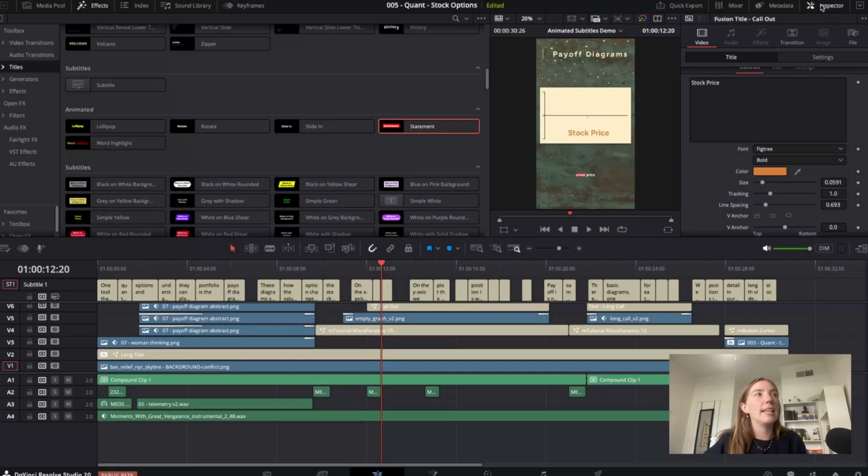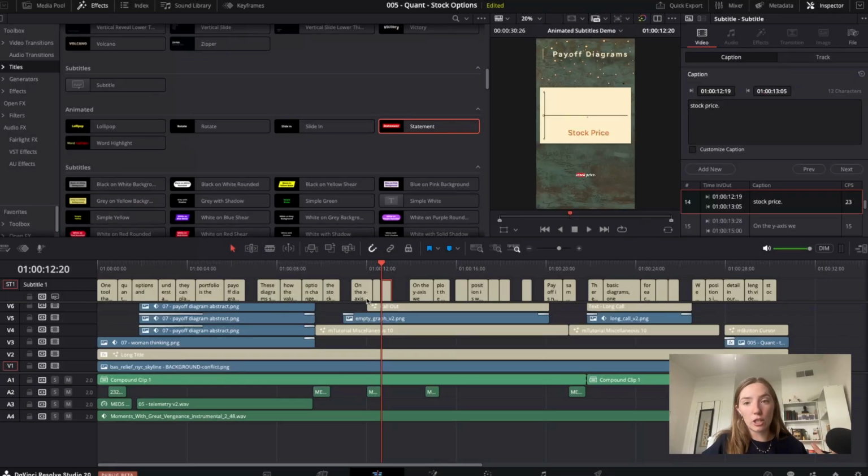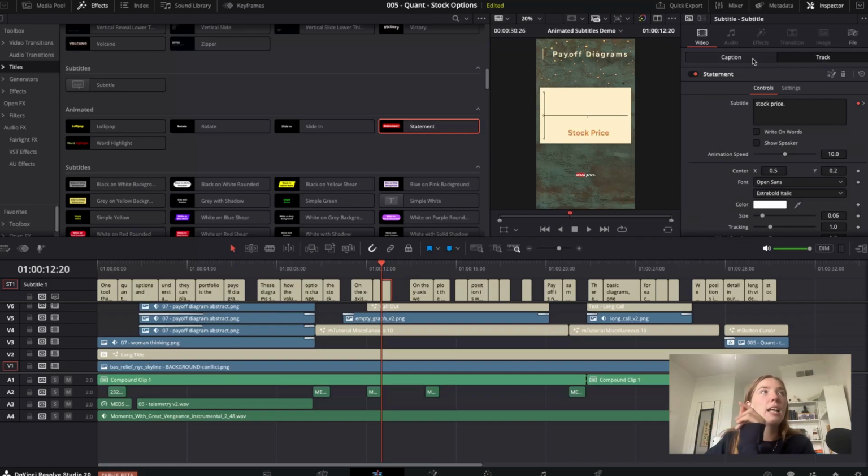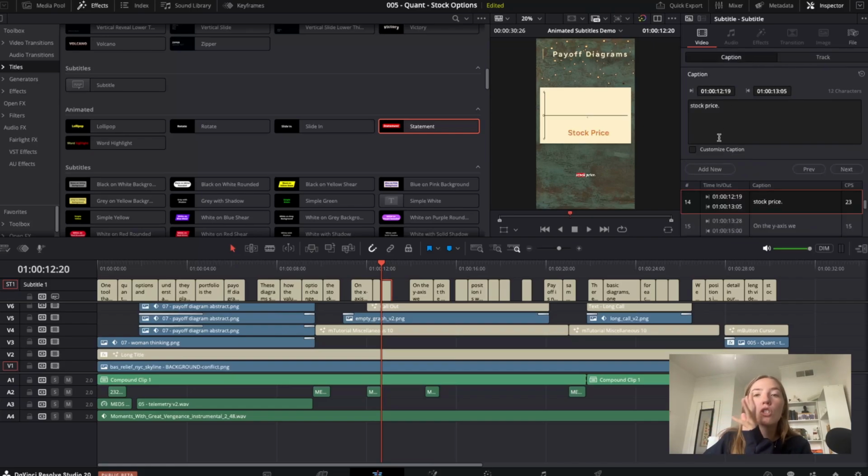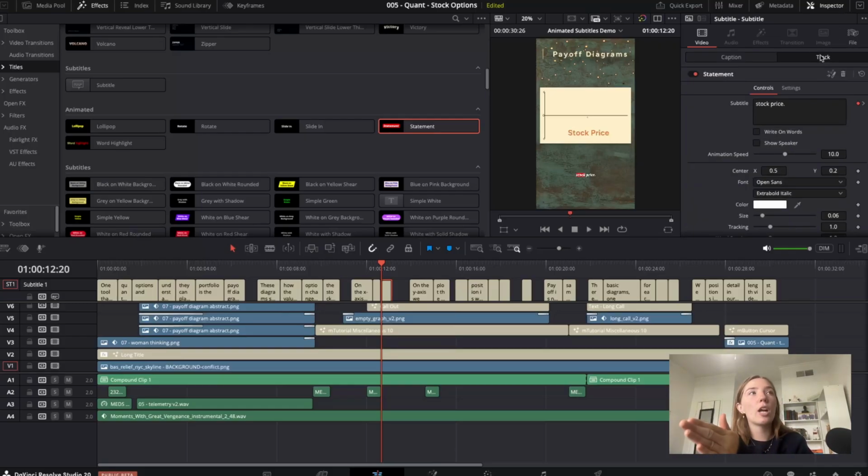Again, if it's not open, you're just going to want to click on the inspector here. Make sure that your subtitles are selected. You have two options. You have caption and you have track. If you're on the caption side, it means you're just changing the text for that specific caption. However, if you jump over to the track side, it means you're adjusting things for the entire track. So any change you make here gets applied to the entire thing.